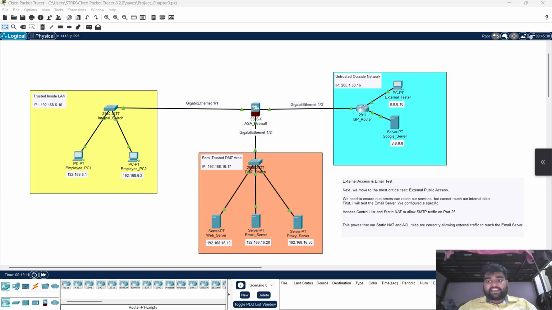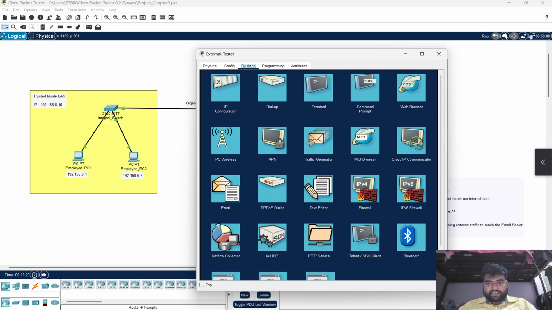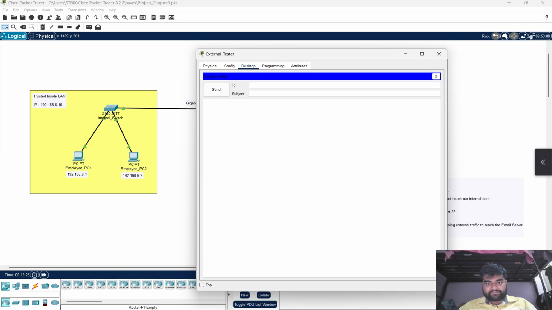So I'm going to click the external tester PC in the untrusted outside zone. Going to desktop, click email, and I am going to compose an email. To user1 at nexus.com, subject test email. I'm just putting like hello. So I'm going to click send.